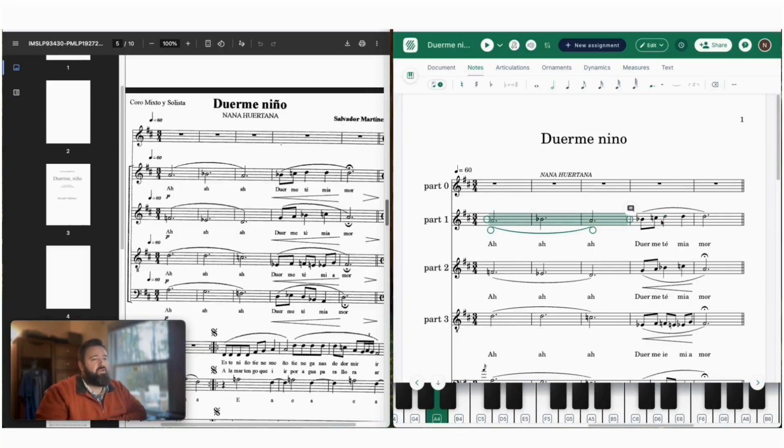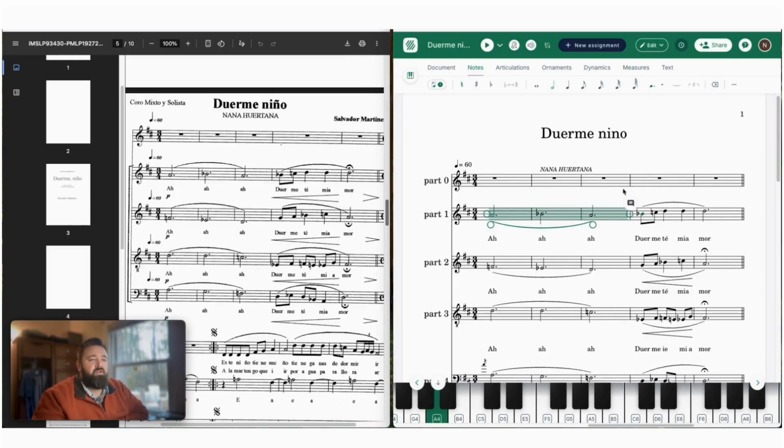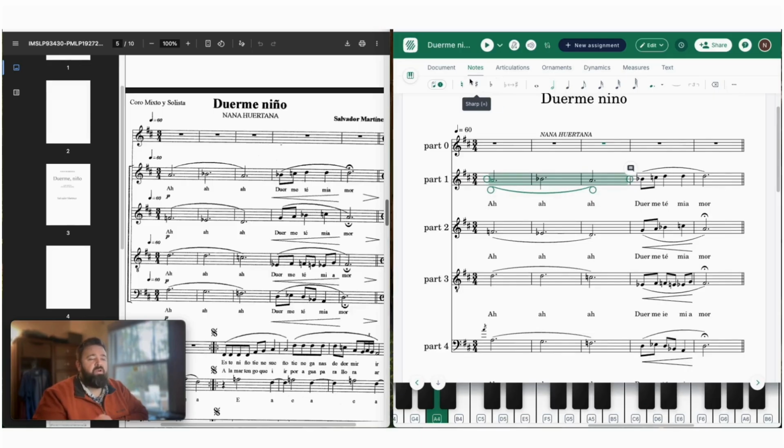You definitely want to, anytime you use the PDF uploader, just check through the music. It will pull most things correctly, but there is the occasional time where it misses a fermata. And you get to add those back.